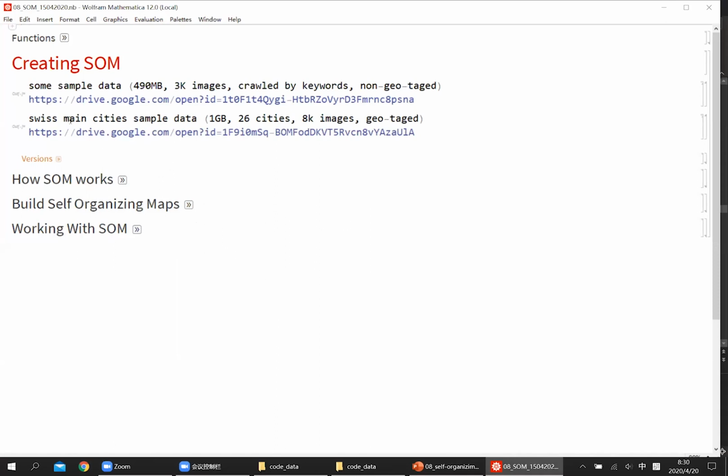It collects the tweets from main cities of Switzerland, and it has 8,000 images collected from 26 cities. It's about 1 gigabyte in size. So if you like, you can download these 2 dummy datasets, and then we can play with them later. Now they can also work with the data they have crawled. Yes. So just in case they don't have enough data on hand, they can play with these 2. Yeah. So now let's start.